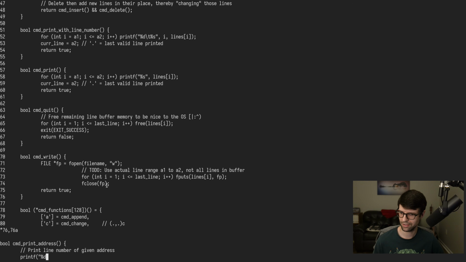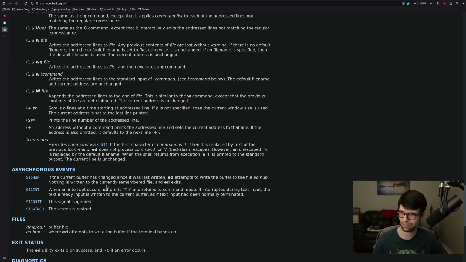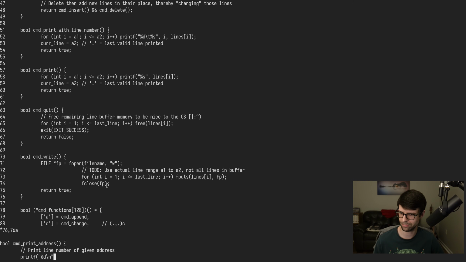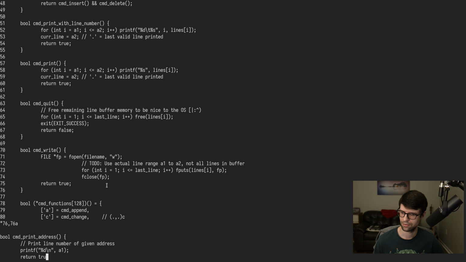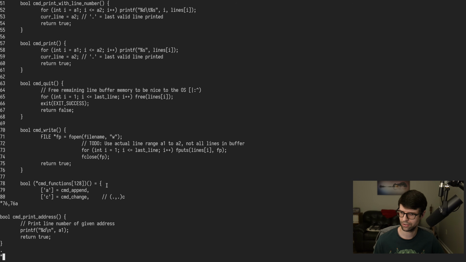So %d, I guess I could do \n. Yeah, this doesn't give a format. I think it does it with the new line by default usually. So we'll just print the first line number there. And we'll just return true.